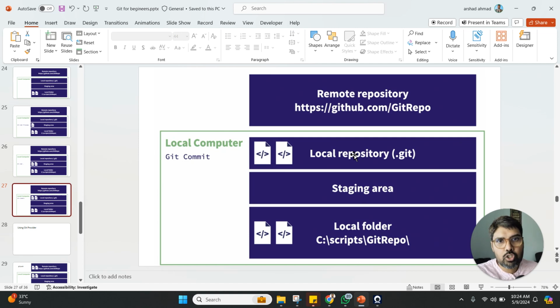So now we have understood how we can use Git locally and how it works locally. In the next video, we are going to see about using a Git provider.